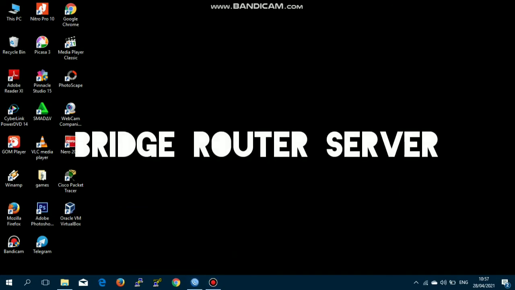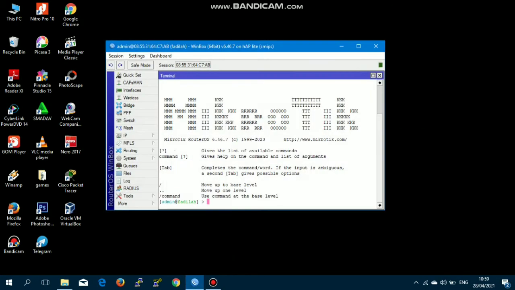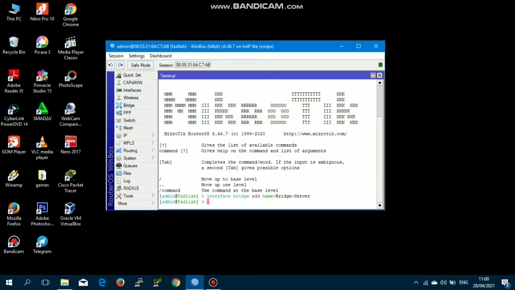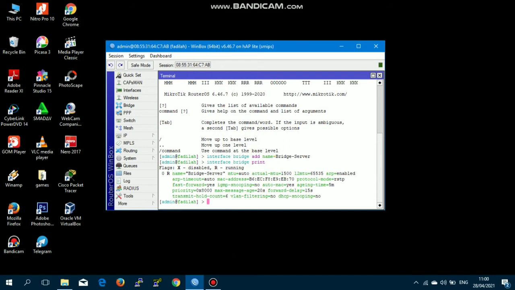Bridge router server configuration. First, we create a bridge interface with the name bridge server according to the topology using the command interface bridge add name bridge server. Then we check the configuration results using the command interface bridge print. We have successfully added the bridge interface and it is running status here.